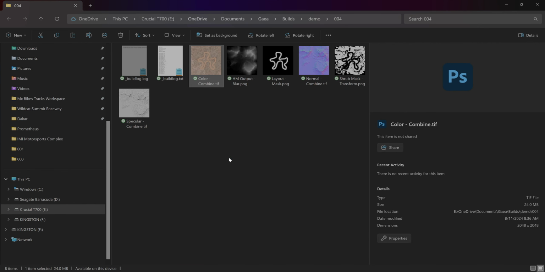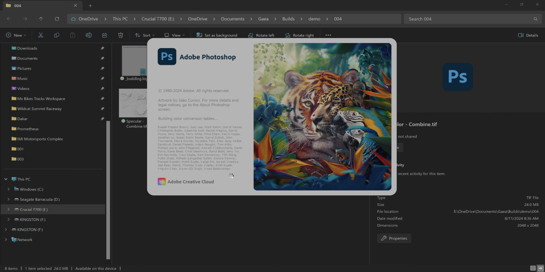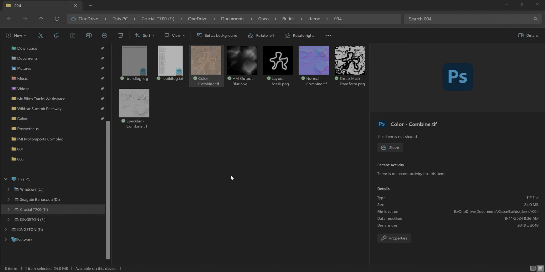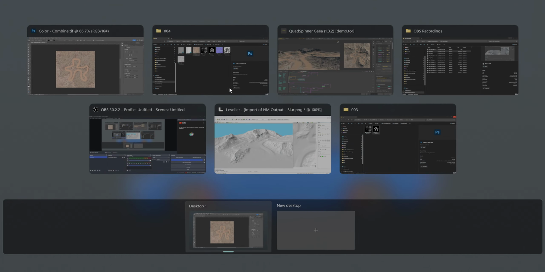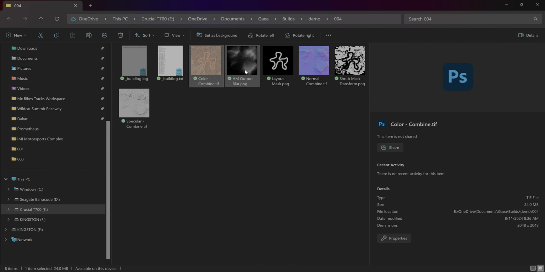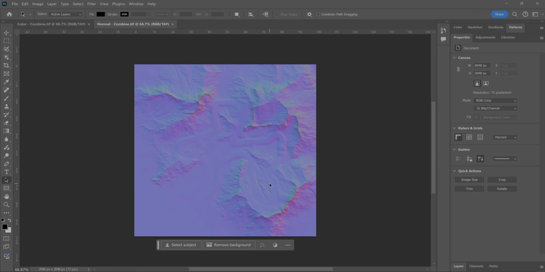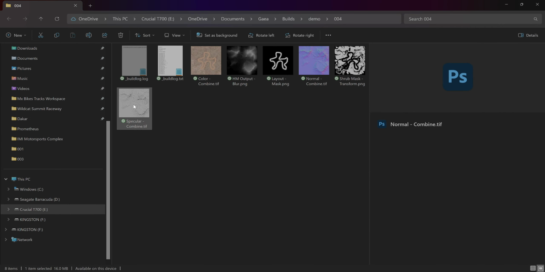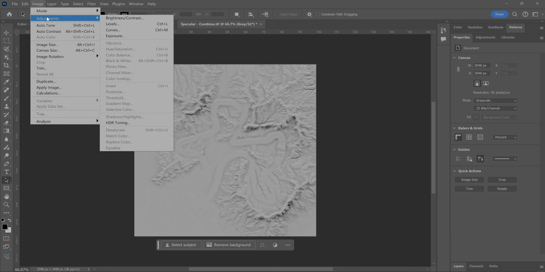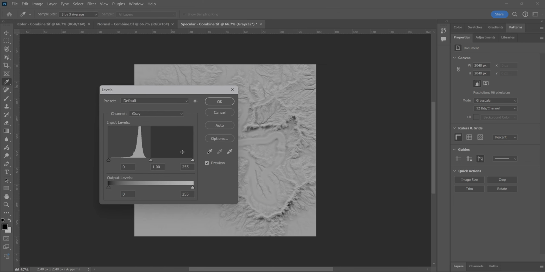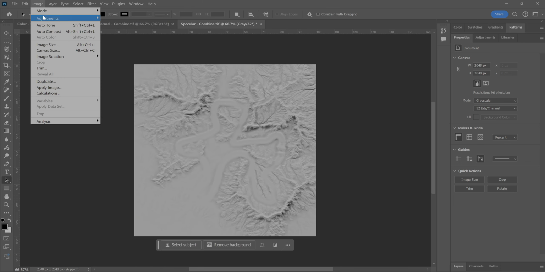So open this in Photoshop and we will see, right, that we've got color map, our height map and layout. We got our normal, and then we have our specular. And then for your specular, it's all up to you at this point. Typically, I think what I do is just bring the brightness way down a couple times.